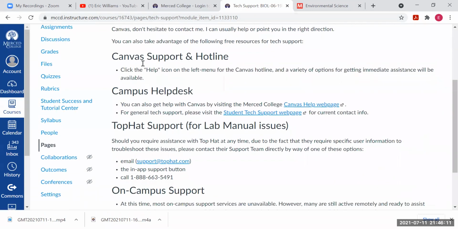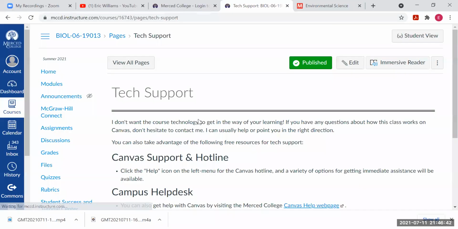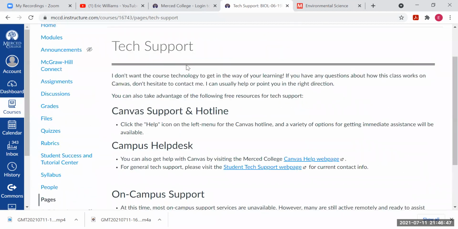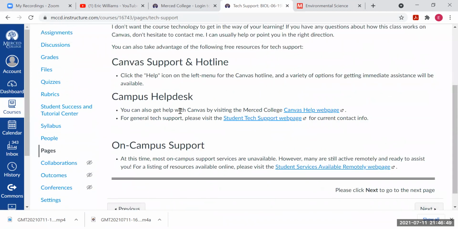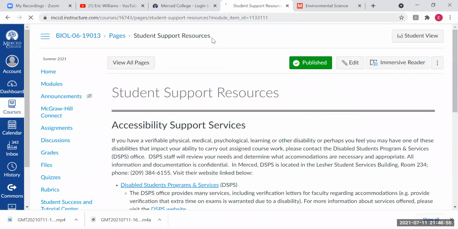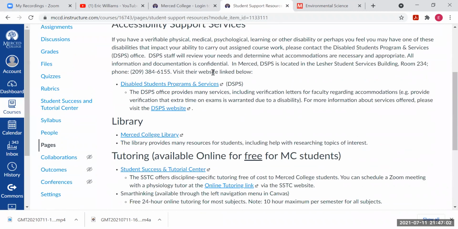And so tech support. So here's the Canvas support hotline, campus help desk. And then we have on-campus support, right? So these are kind of all of the tech support places you can go to if you have a problem or need help with Canvas.